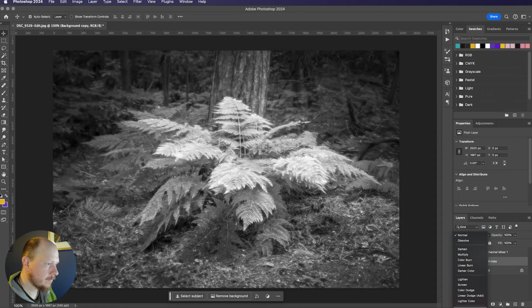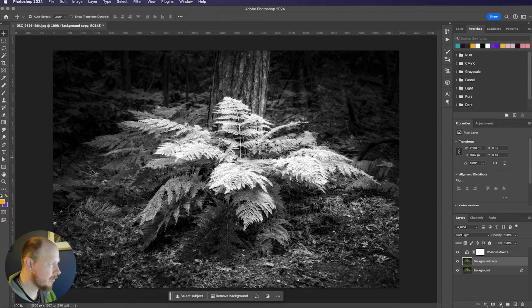And once again, come down to soft light. You see it adds that contrast. It blurs it out. And that's about all we need to do for that one. So really nice and quick and simple. But we've achieved that black and white infrared look. So that's how you can create an infrared effect using only Photoshop.